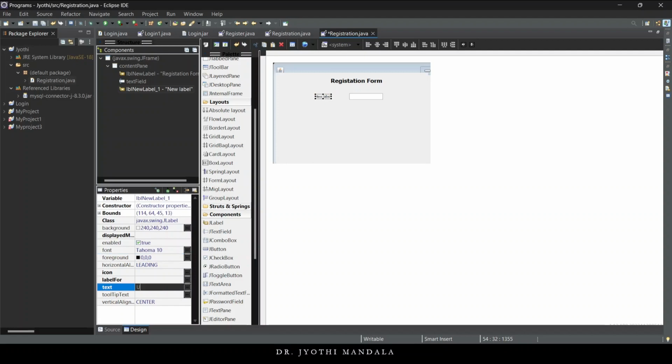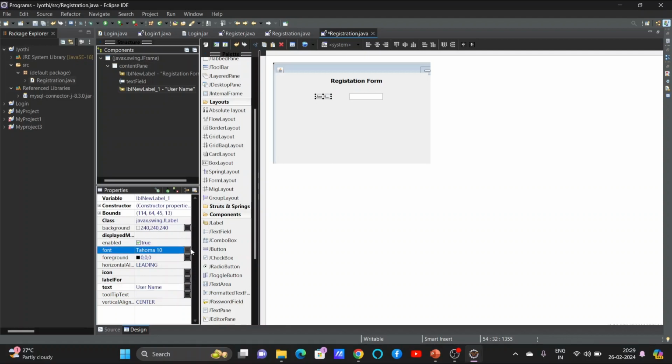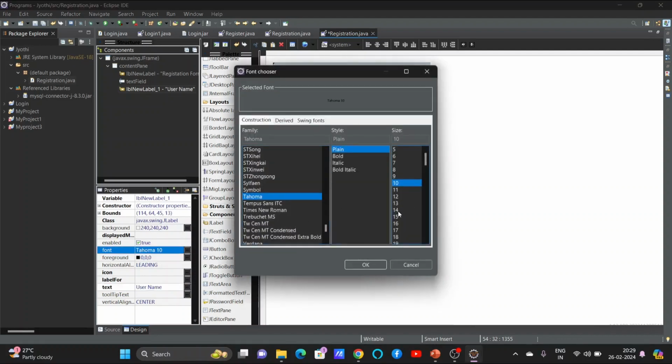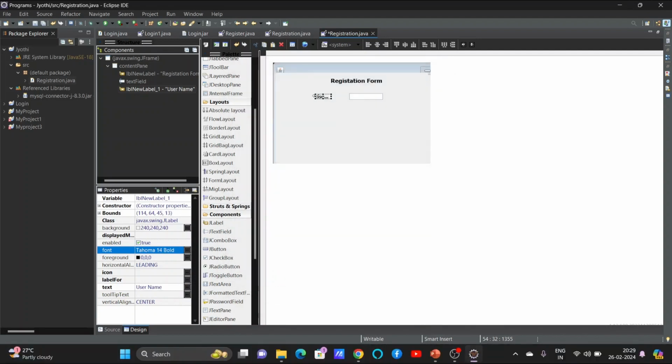I will be changing the username. Okay, and then I want to change this font size also. Okay, 14 I will have, and bold. Okay, right.